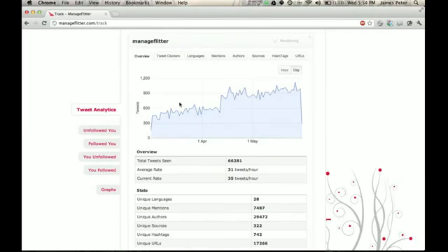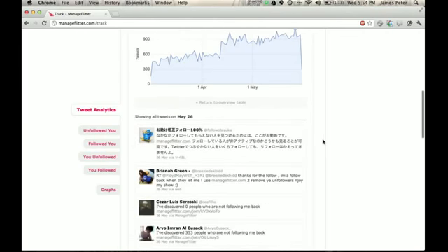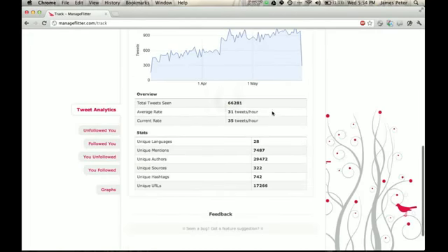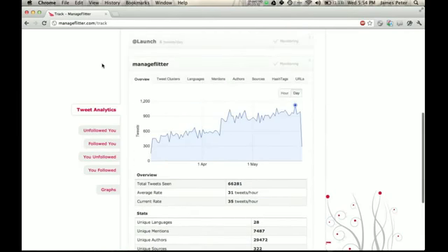I've been running it for a few months, and you can see it trending upwards the way it is. And I can click on any point and bring up the tweets that contributed to that spike. So we've got a few things here like the total tweets seen, the average rate, the current rate.